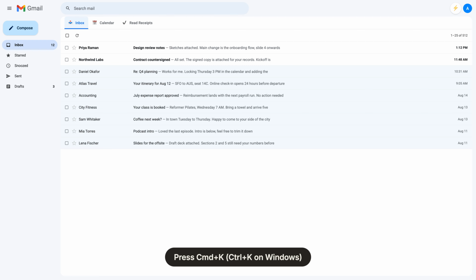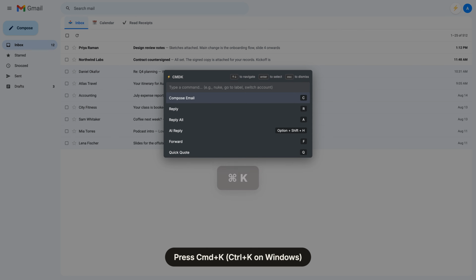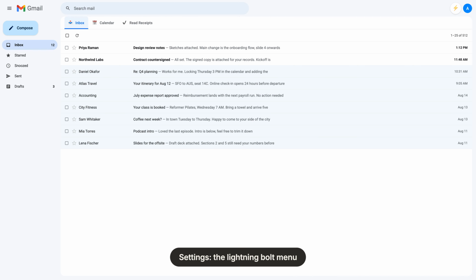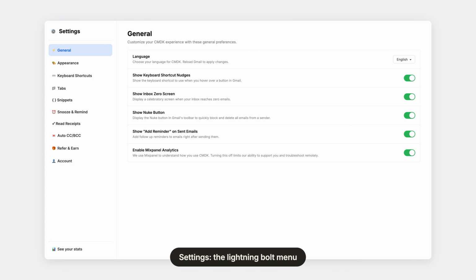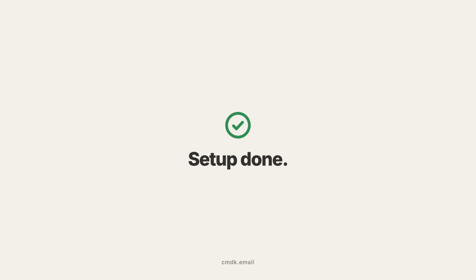Now open your inbox and press Cmd+K, that's Ctrl+K on Windows. If the bar comes up, yeah, you're ready. Settings live under the lightning bolt menu. Appearance, shortcuts, tabs, snippets. We'll visit most of these later. Setup done. Now let's make Gmail faster.